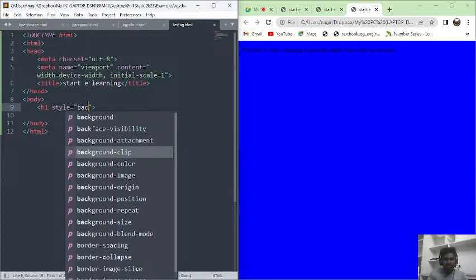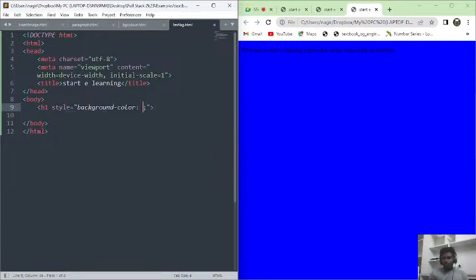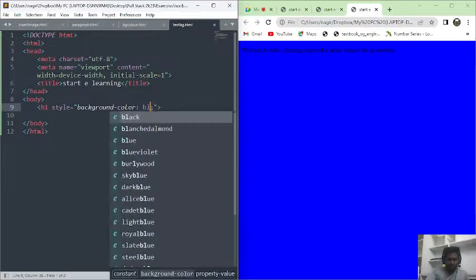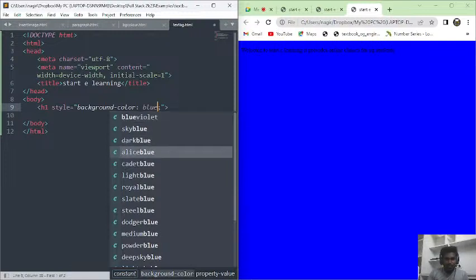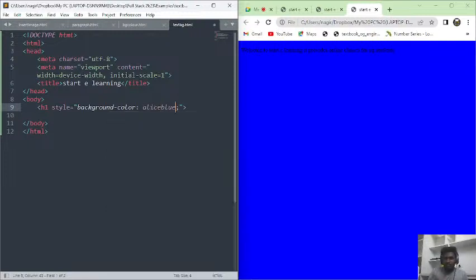See here, these are the functionalities: background attachment, background clip, background color, background image. So we can insert a background image also. I'll show you that within a short time. Okay, so now we are going to give the background color, whatever you want. So here, blue itself. See here, we have many variants of blue. Alice blue is there. Now we'll see this. Heading: start e-learning.